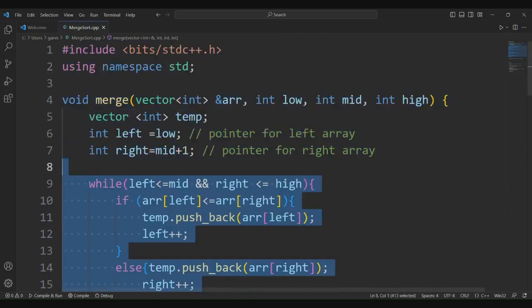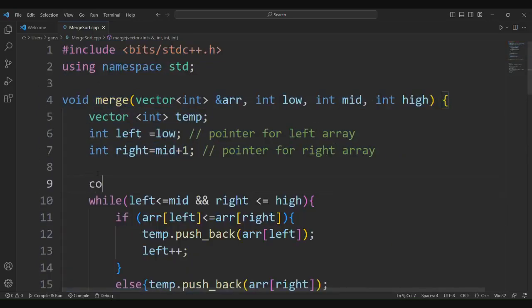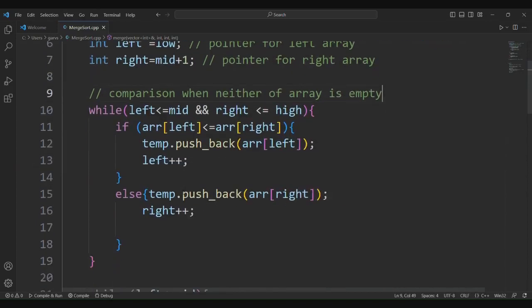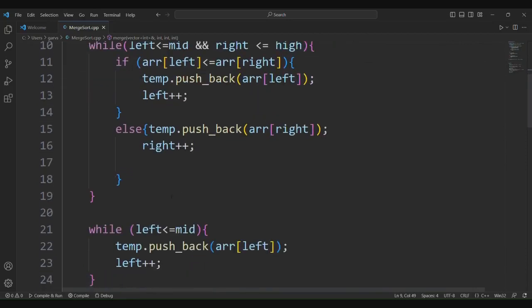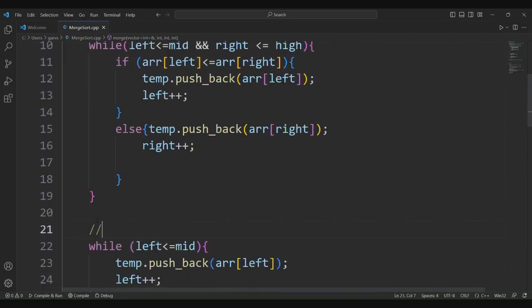So here I have mentioned these three loops. So this first loop is for the comparison purpose, I can say. When neither of the arrays is empty, or I can say when none of the arrays is empty, that means both arrays have some elements to compare. And this loop is for the purpose when there are some leftover elements in the left array.